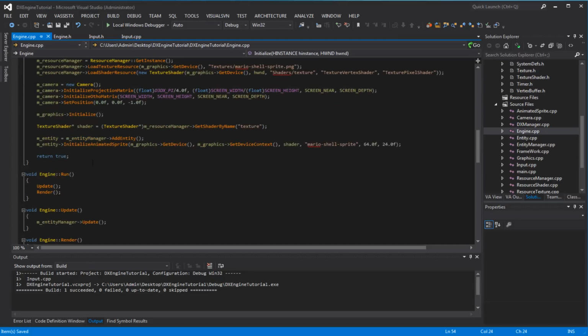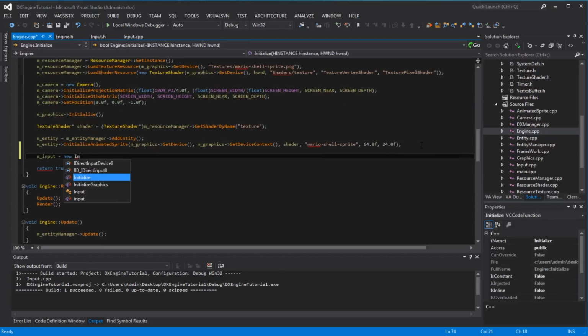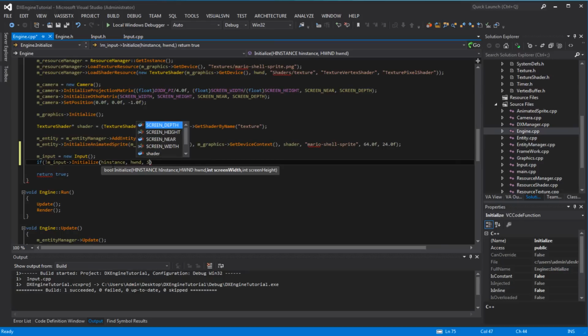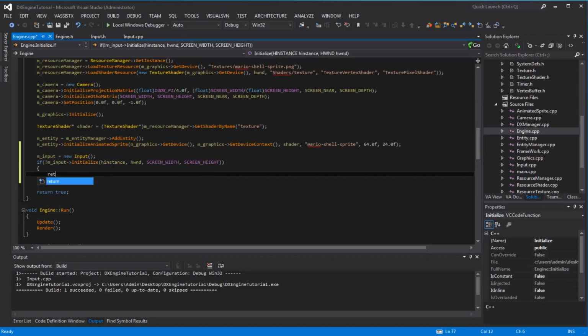In the start engine initialize, you want to say m equals new input. m initialize is a boolean. Yes, okay. You say if not this, do we have it? Each instance, press each domain D, screen width, screen height. If it failed, make sure you return false. But do we care about returning false? It's good to have it though.